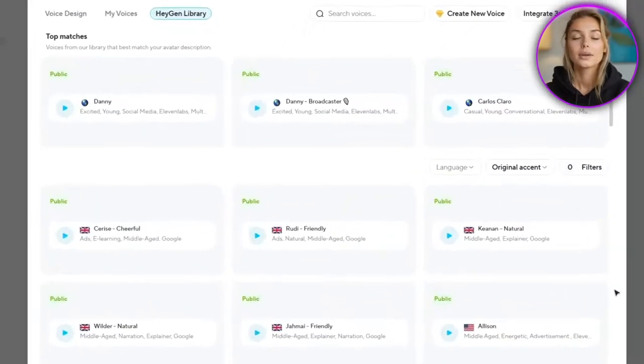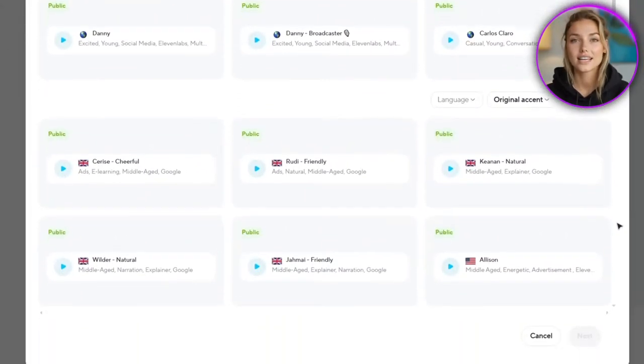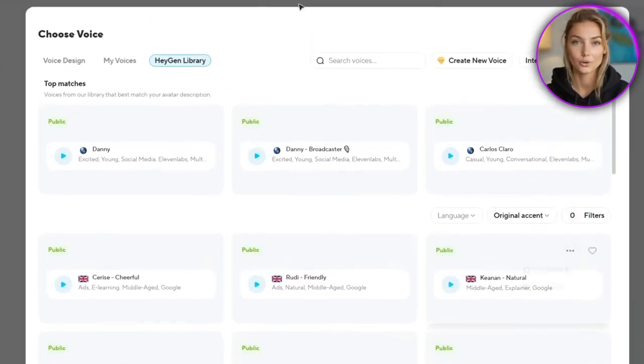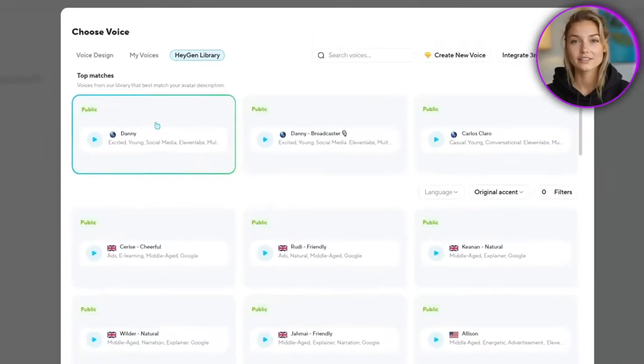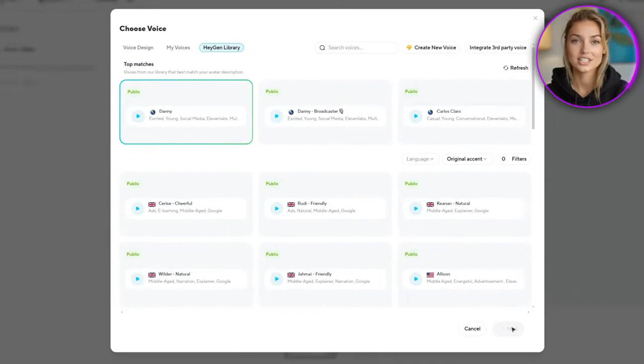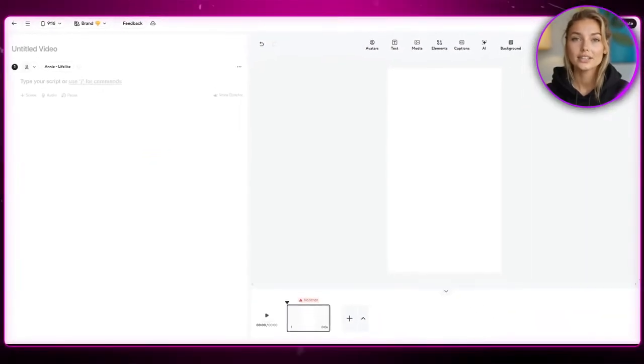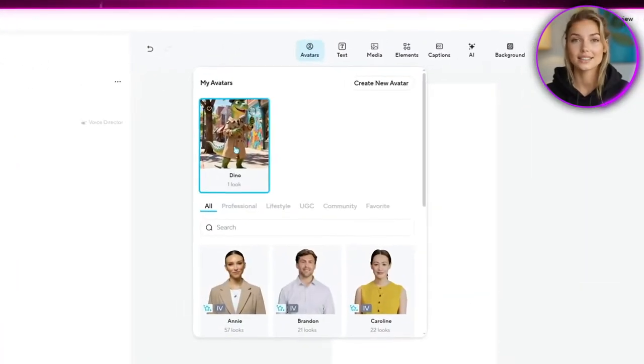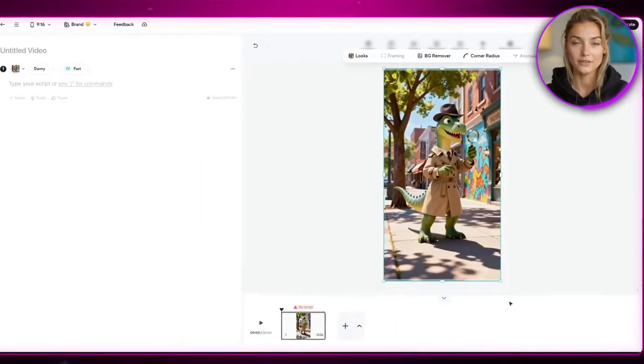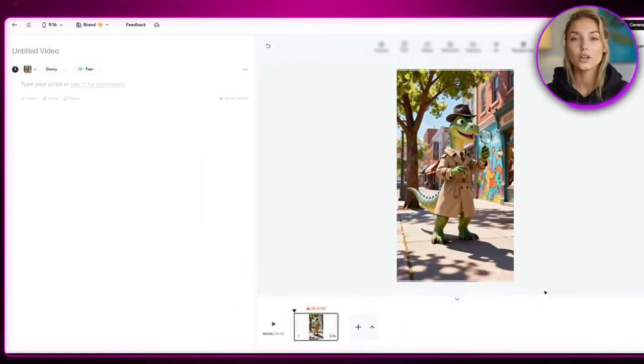Then I'll click Continue. Now it's also going to ask you to choose a voice since HeyGen does have built-in voice generation. But honestly, I don't think any of these sound nearly as good as the one we made in OpenArt, so I'm just going to pick a random voice here and click Next, just to move forward. Once you're in, you can just click on your avatar to select it and import it into your working field.